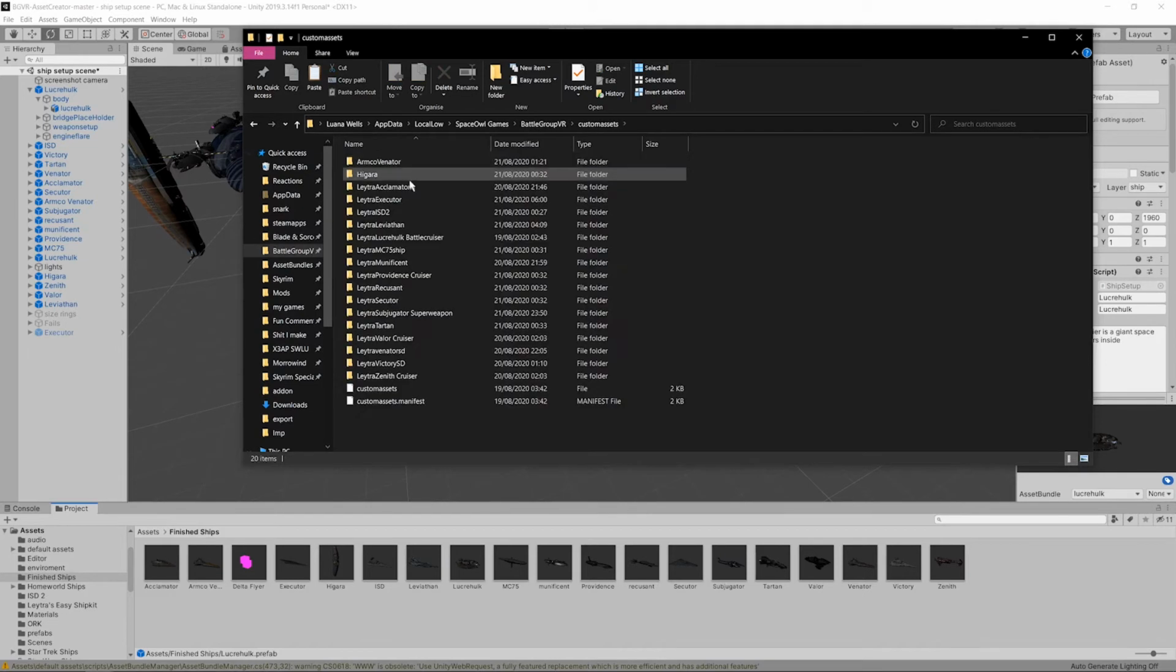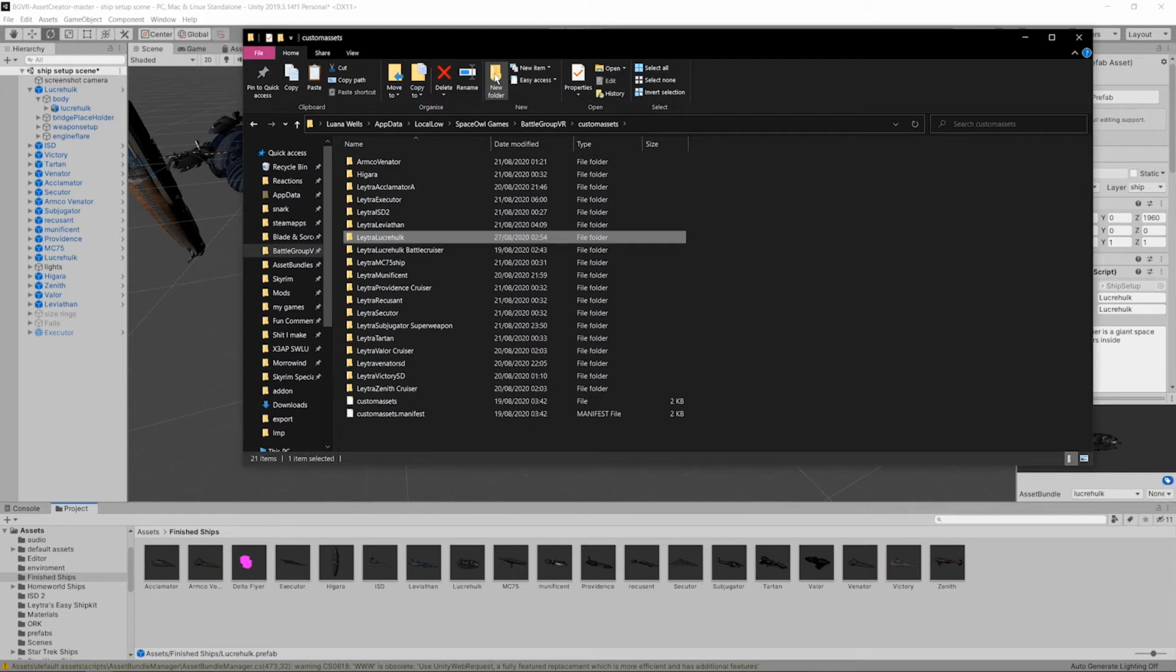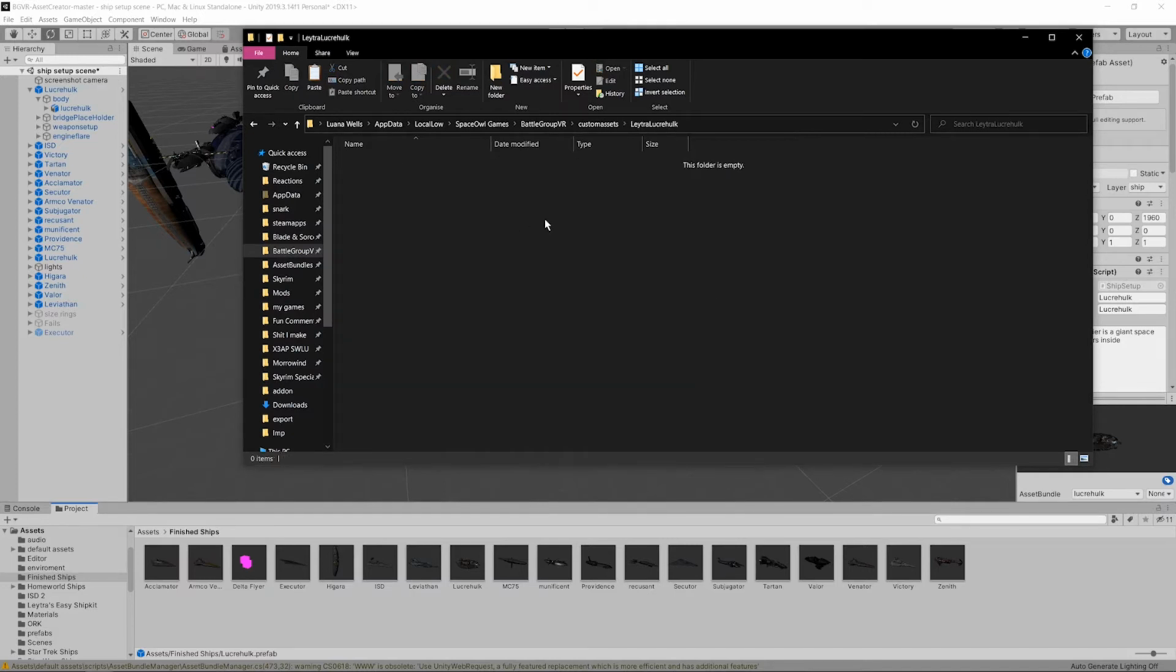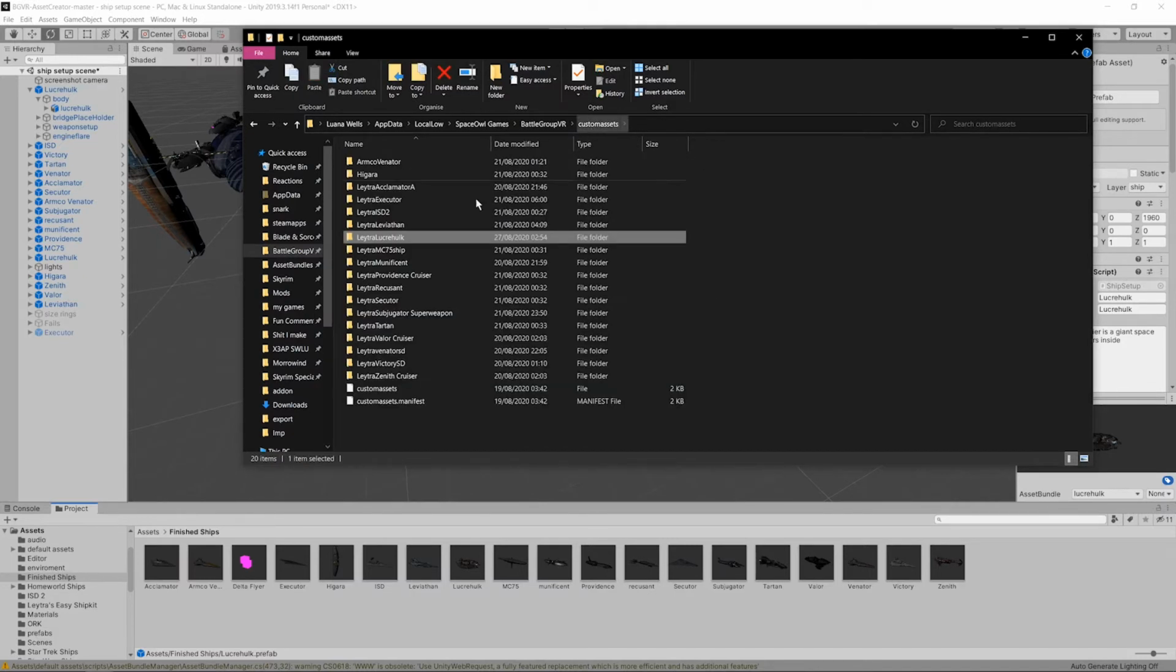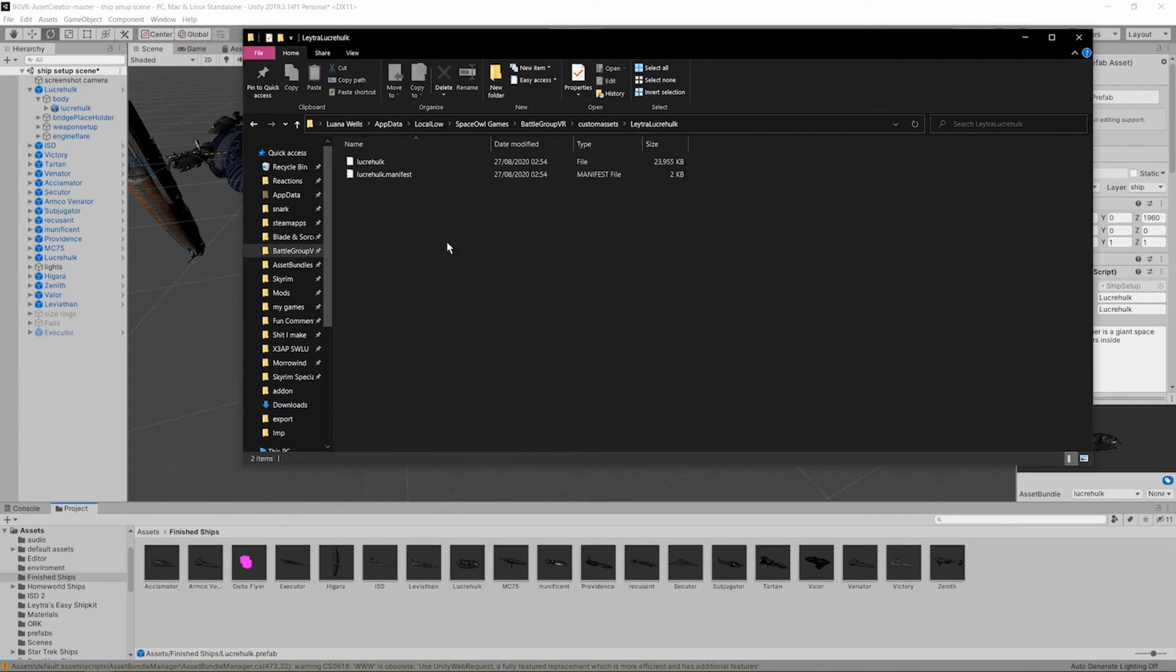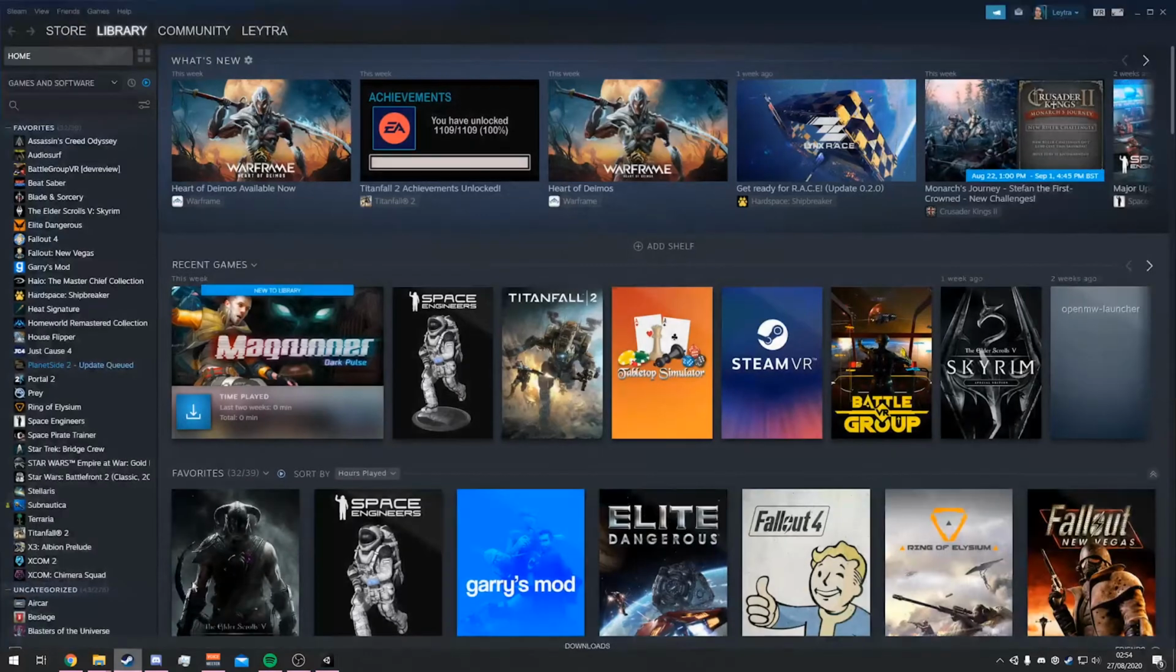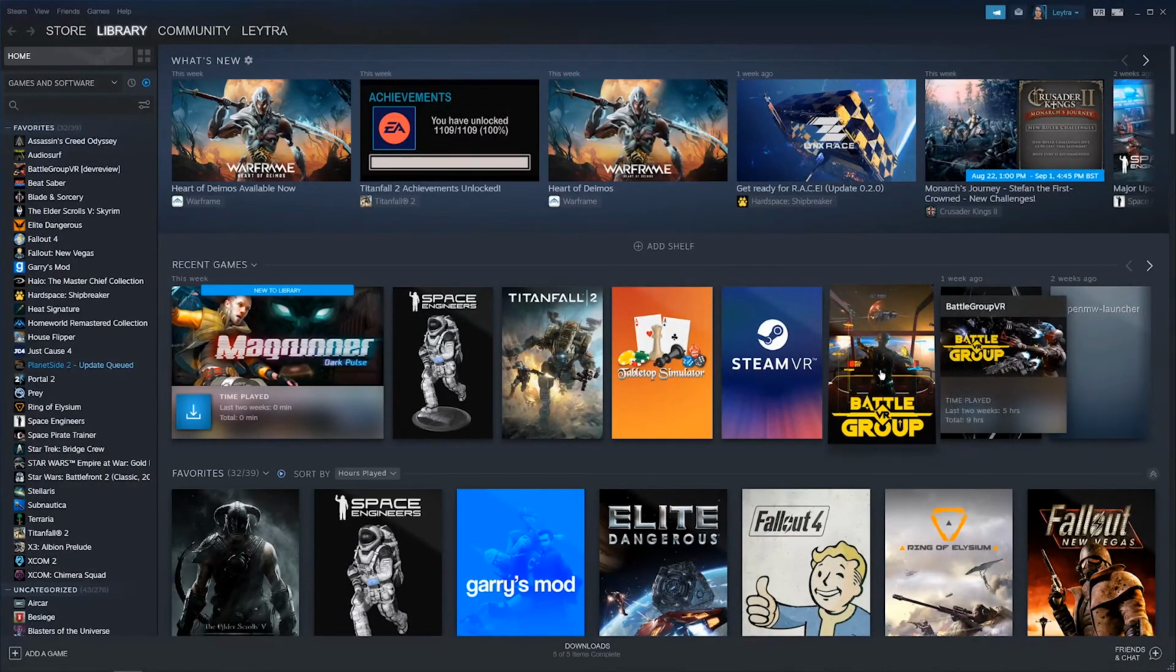Custom Assets, and here you're going to want to create a new file. Luca Hulk. Ignore that one, that was the old one. In fact, I'm actually going to delete that because I genuinely don't care about it. And we're going to paste those in here. These are your file paths. Make sure you have this file path, obviously different name. Your ship is now in the game. And so, the only thing left to do is start it up.